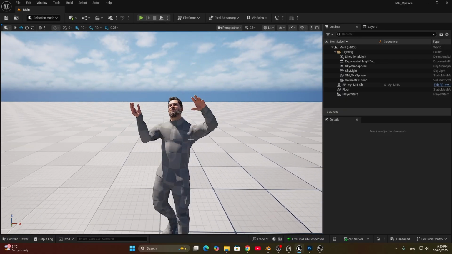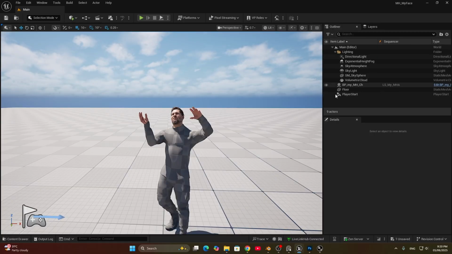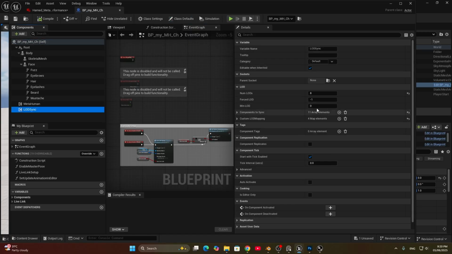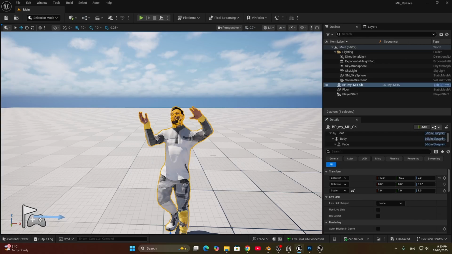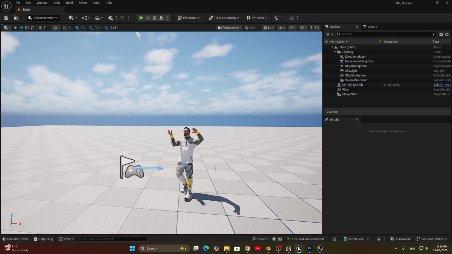And now let's fix this disappearing material issue. Open your MetaHuman blueprint, click on LOD sync, then force the LOD to 0. Click on compile, save and close. That will fix this issue. As you see, even when we're going far, there's no issue anymore.